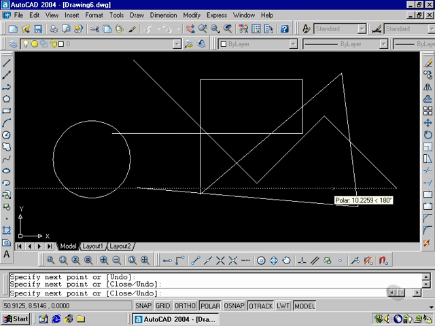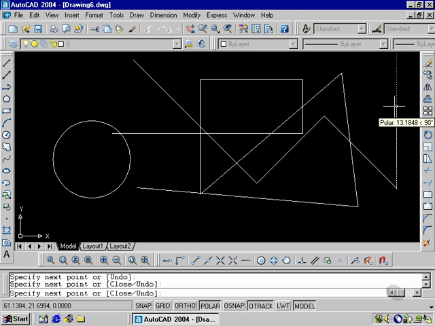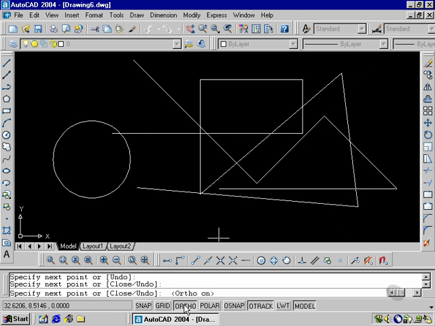If I wanted to draw a straight line, I obviously can do so by selecting 180, or selecting 90, 270, or 0. Or I can simply turn Ortho back on, and what that does, it turns polar tracking off and allows me to draw my straight lines again.